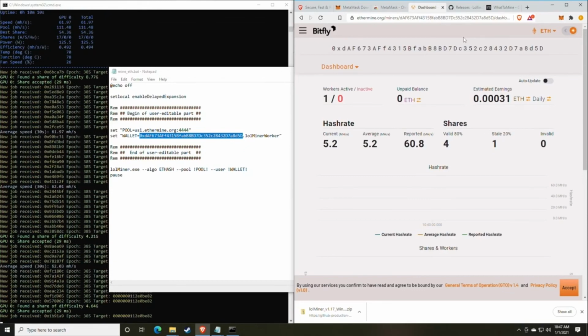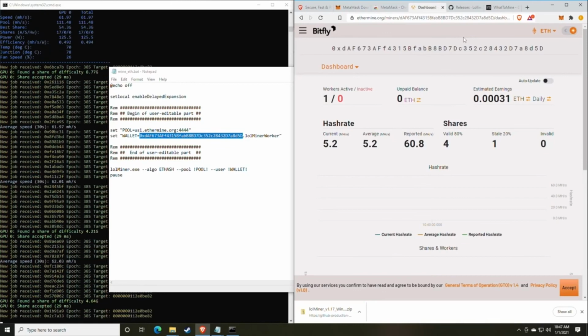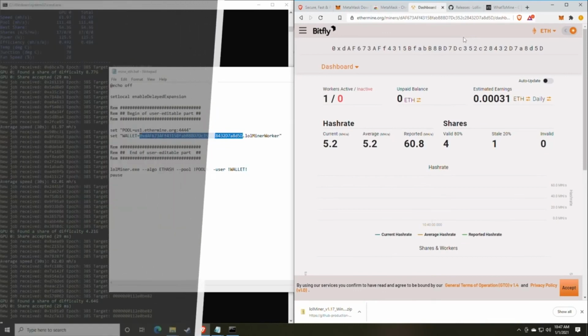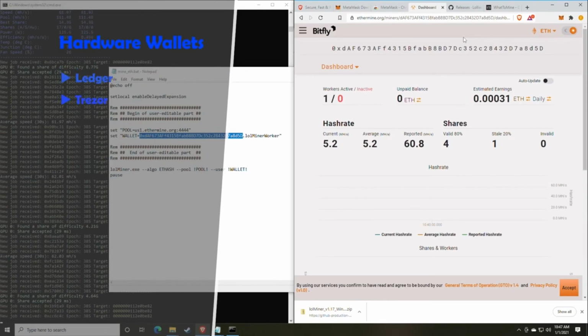Personally, I would feel better with MetaMask, a hardware wallet, or of course, an offline wallet all the way. So hardware wallet options are things like the Ledger and of course Trezor.